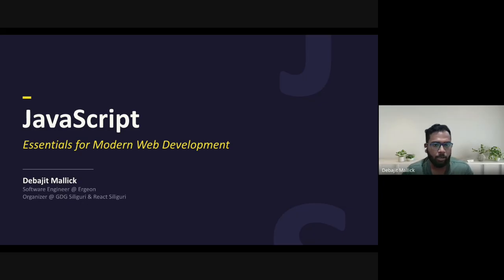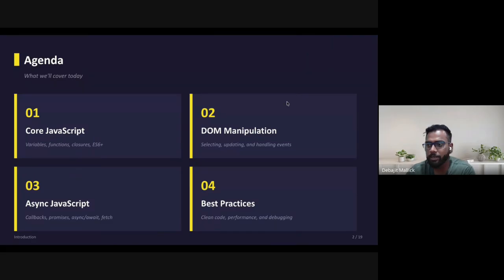Like Ankit already gave an intro of myself, currently I'm working at a company called Argion. It's a US-based startup. There I work as a full stack developer, mostly front end and also back end as well. I am the organizer of GDG Siliguri and React Siliguri as well. So for React devs, if you have any question, I can also address that at the end.